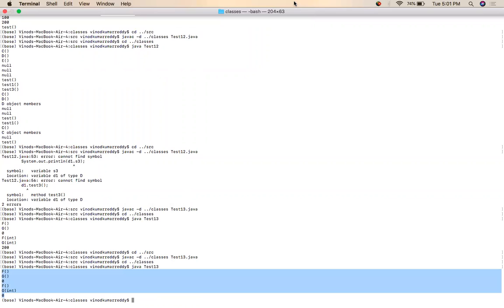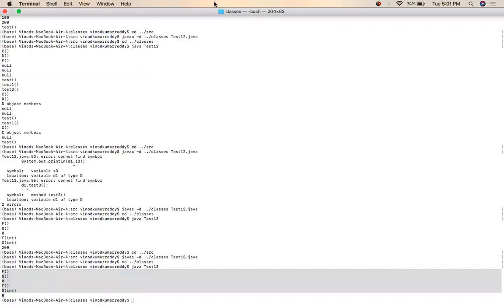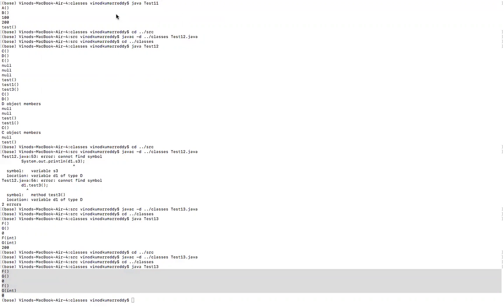We have to learn some more things in inheritance. We'll continue tomorrow. If you have any doubts, you can ask now. Otherwise, we can see tomorrow. Okay, then we can see tomorrow in class.